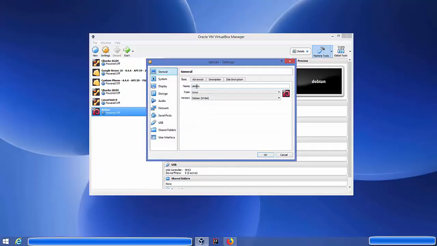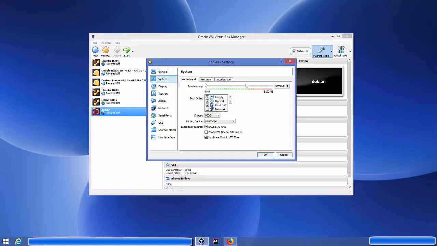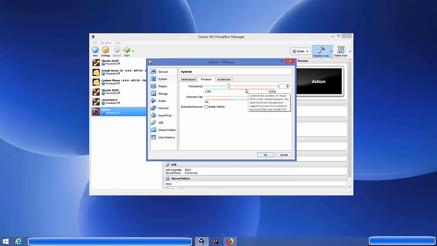In the general settings, you just need to go to advanced, and here make the shared clipboard bidirectional and drag and drop bidirectional, and then we will go to the system. Here you can increase the number of processors. For example, by default VirtualBox will allocate one processor or one CPU for your machine. You can increase it from here, right? Now we will go to the display. Display looks fine to me, so I'm not going to change anything here.